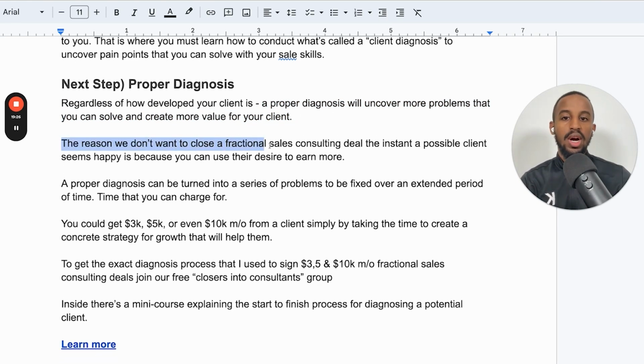And the reason why we don't want to close consulting deals the moment that a possible client seems happy is because we can use their desire to ask for more. And what I mean by that is that a proper diagnosis can be turned into a series of problems that will be fixed over an extended period of time that you can charge for.